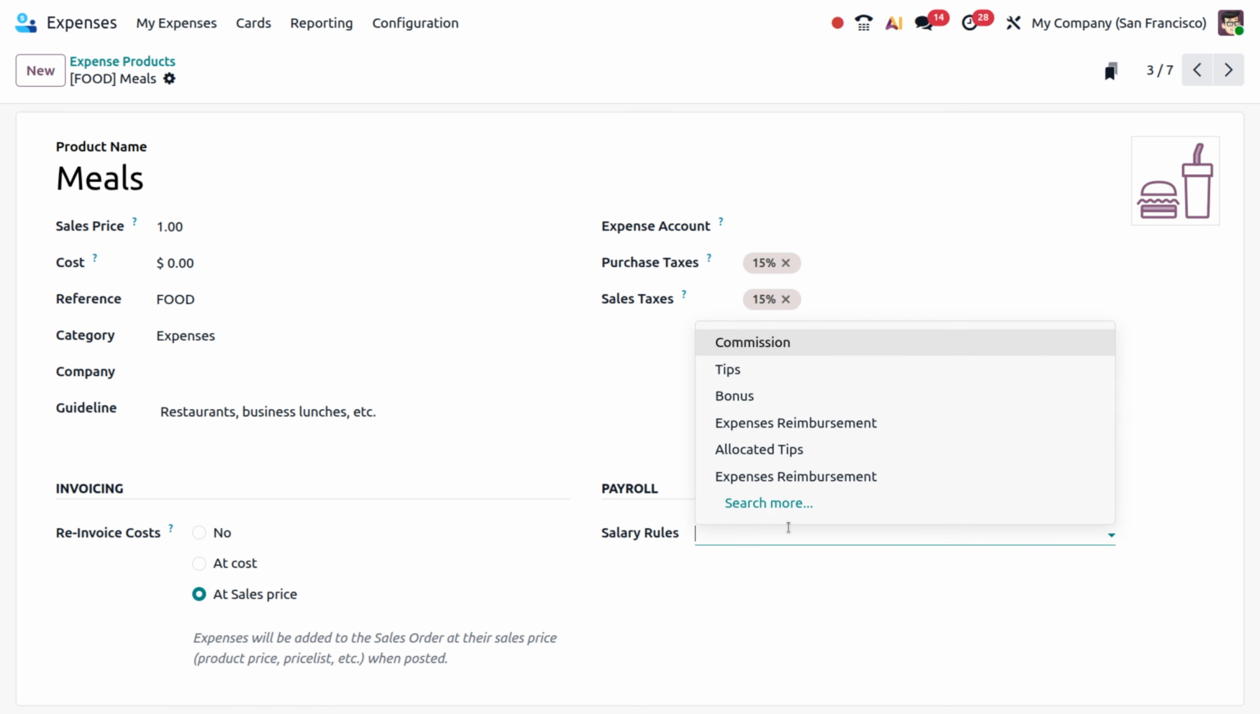By clicking on the option you will get a drop down menu, and you can simply provide this as an expense reimbursement salary rule. Basically, using this feature makes it easier to connect payroll calculation with a specific type of employee expense. Let me give you an example.